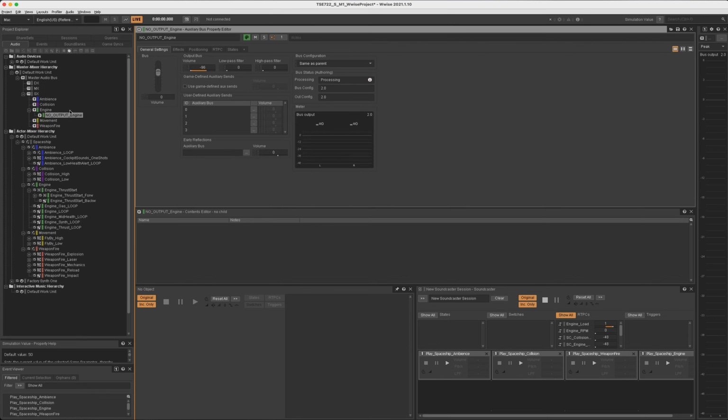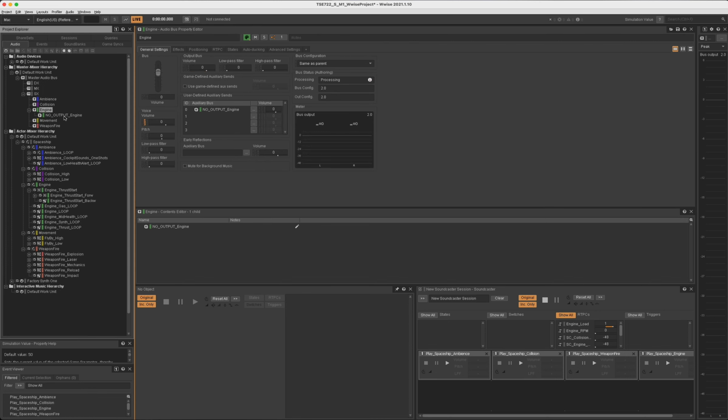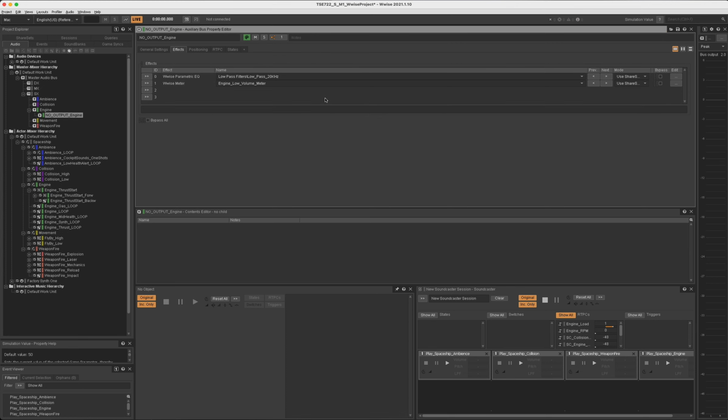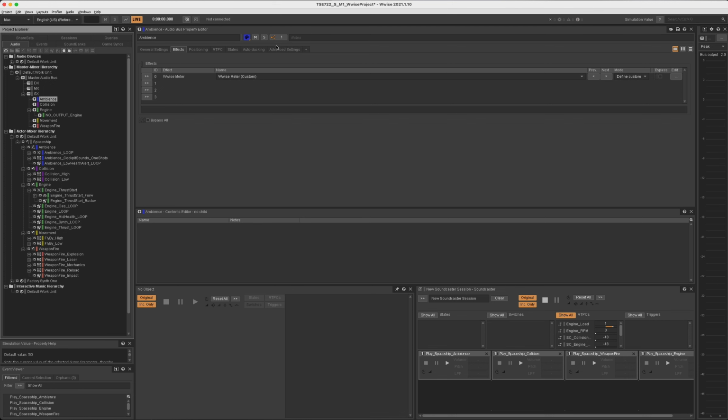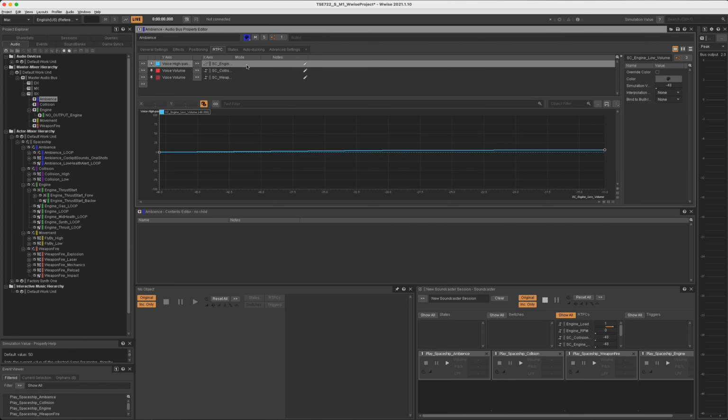additional aux bus for the engine, which has no output, but it has a low pass EQ, and it impacts the gain of ambience's low frequencies. I do this with an RTPC, as you can see, from engine low volume sidechain RTPC.